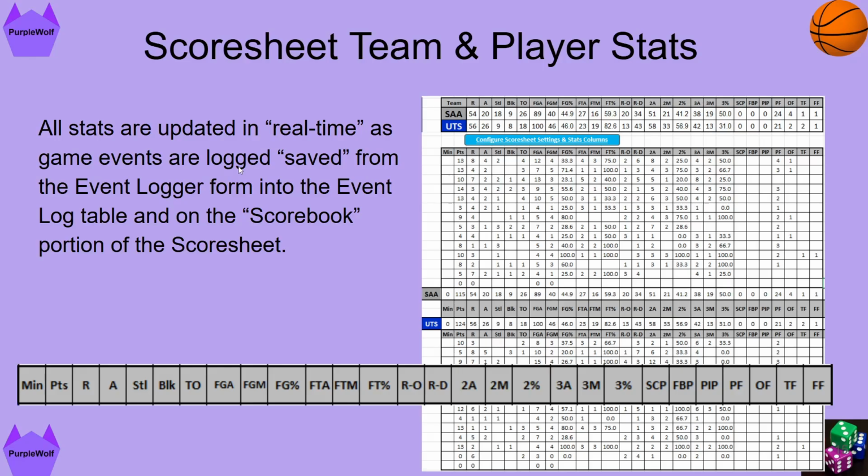Okay, this next one we've got is the Scoresheet team and player stats. We're back on the Scoresheet now. You can see that these are updated in real time as you go, but I wanted to focus here on all the different stats. This is just showing what all is possible, and here it shows them all. But again, there's a button here, and you don't have to show them all if you don't want to.